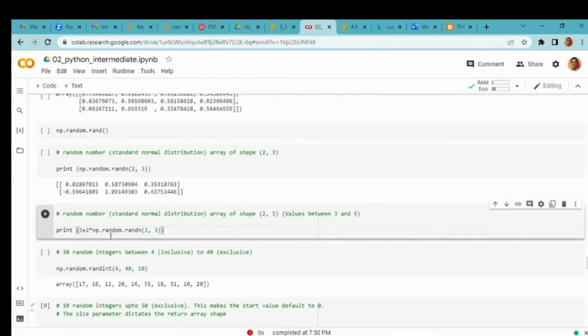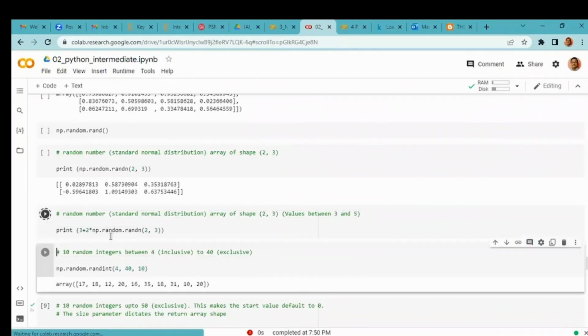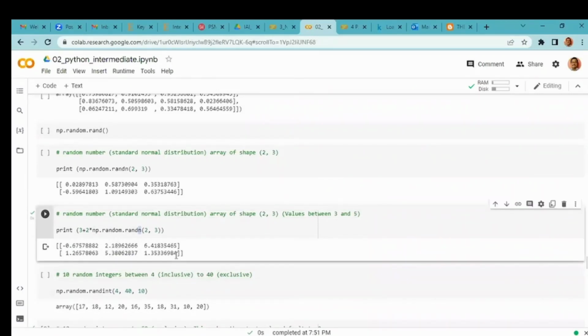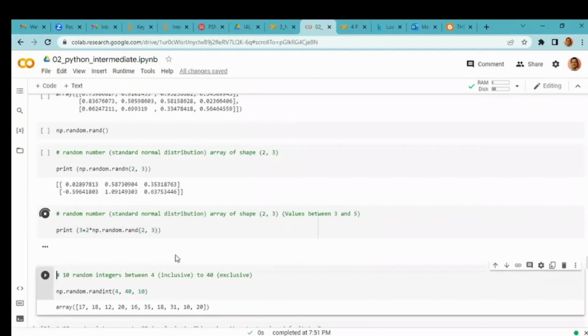Which is nothing but the interpolation that you typically do. So I say 3 plus 2 times this. Oh, this is a randn, sorry. I'll have to take it as rand. So you see 3.81, 4.64, 3.54, 3.63, 4.43 and 4.81.